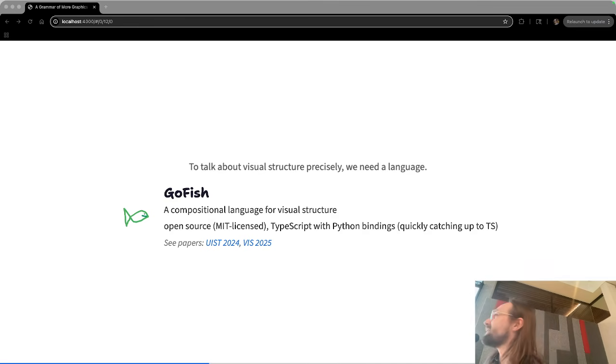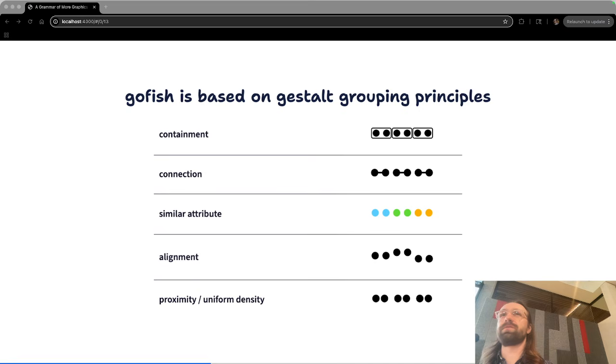So how do we even think about making a language of visual structure? Typically, when we're making these kinds of formal languages, we look for good primitives that can serve as the basis of a language that we can compose. And luckily in visualization, there's a lot of literature in Gestalt psychology around how people organize visual structure. And these are 5 of the big ones.